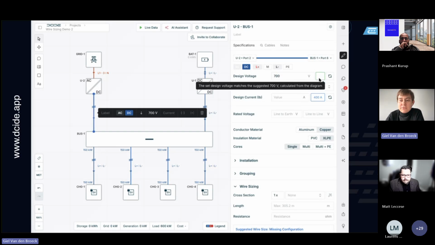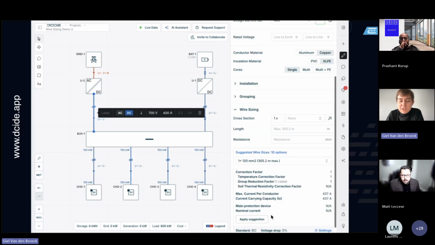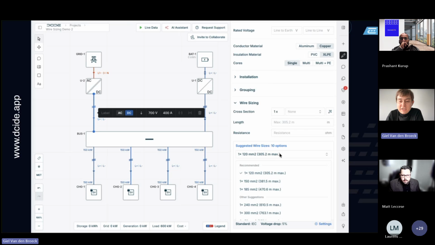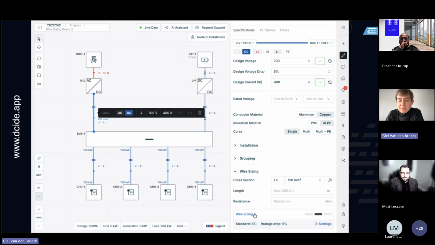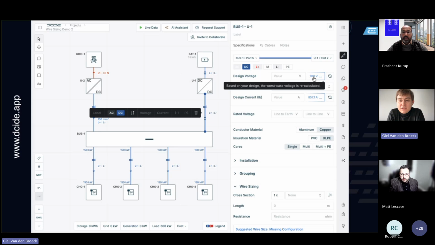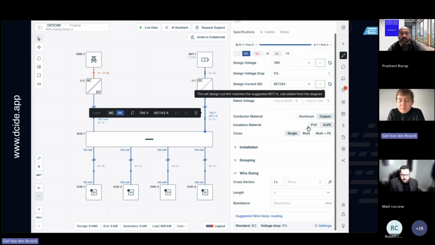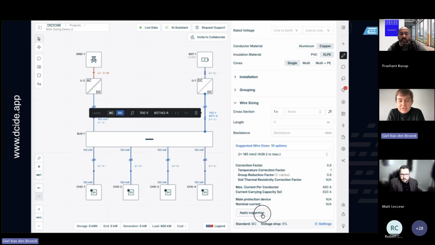Okay, and as soon as we have our specs for our connection, we apply them and we get again to wire sizing. So we get the suggested wire size in here, 10 options here, 3 recommended ones. Let's select the 150 square millimeter cable in this case. As soon as it has been selected, it again gets evaluated for current carrying capability, voltage drop, and overcurrent protection. You can do the same with the battery connection in this case. Okay, apply it. Then suggested wire sizes. You can apply the suggestion.